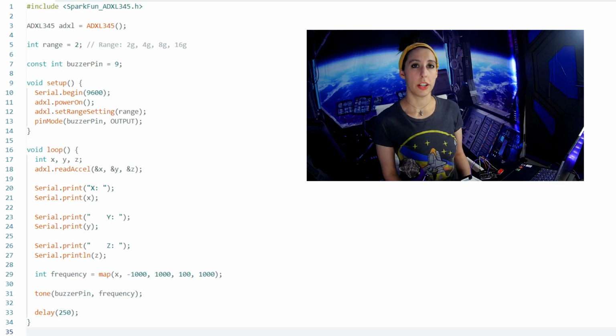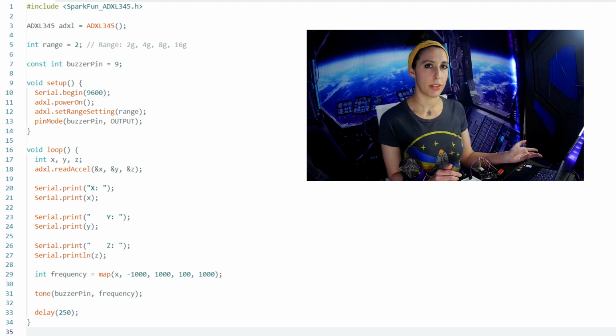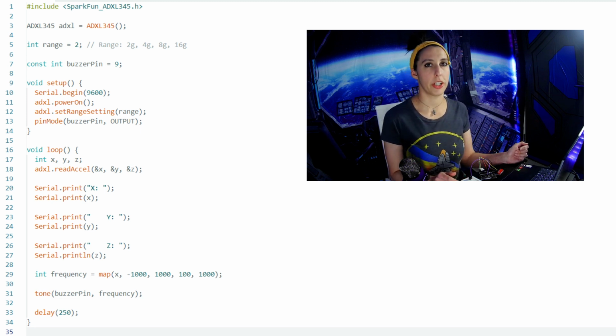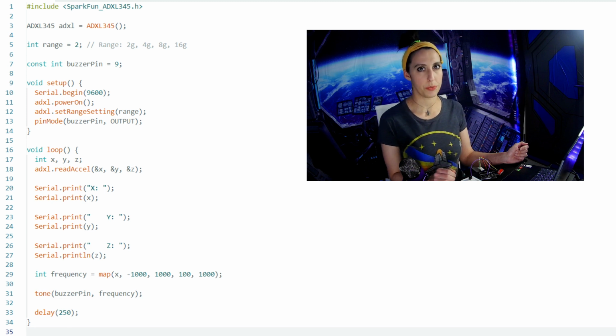In the setup, we are turning on the serial monitor and powering on the sensor. We set the function setRange setting to the range that we declared above. We also set the buzzer as an output. In the loop, we're creating integer variables for x, y, and z, which is referring to the 3 axes that the sensor measures. The readAccel function reads the value of the accelerometer.